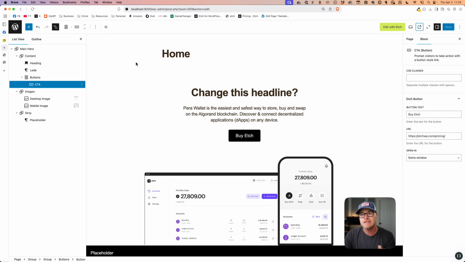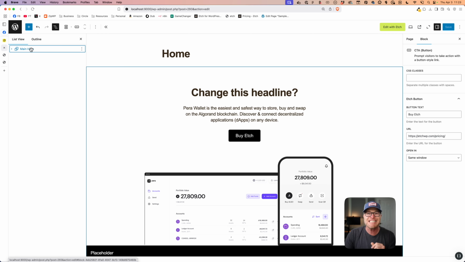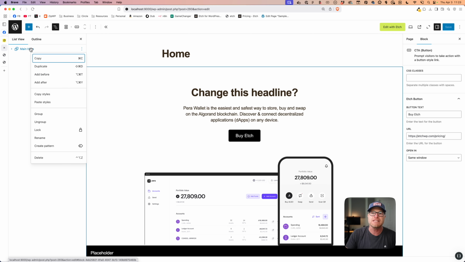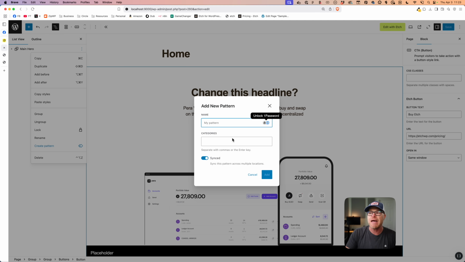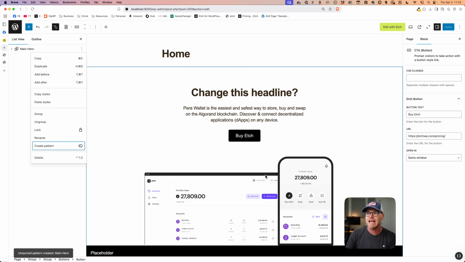Now, we're not done. Check this. Is this compatible with the core pattern library in WordPress? I'm going to right click and create a pattern. I'm going to call this the main hero. I'm going to put it in heroes, okay? I'm not going to sync this pattern. I'm going to add it.